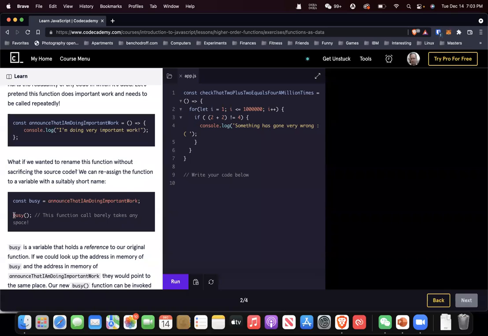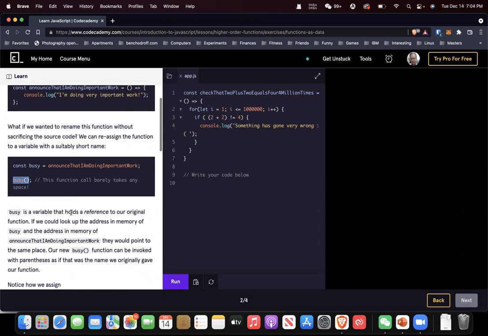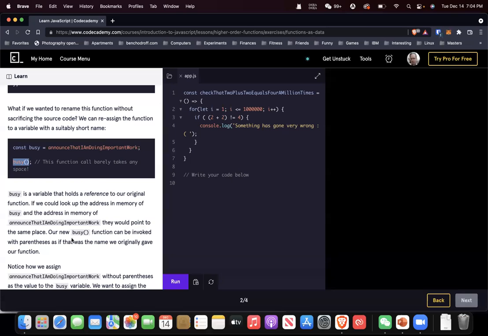You can then call that function by doing busy, and then again, parentheses. Because we're calling the function, you need to include the parentheses. Now, it's much easier to read busy with these parentheses than it is to fully write out, announce that I'm doing important work. So busy is now a variable that holds a reference to the original function. If we could look up the address in memory of busy and the address in memory of announce that I'm doing important work, they would point to the exact same place. So it's literally making busy equal, you know, announce that I'm doing important work.